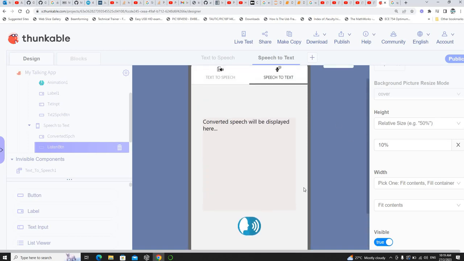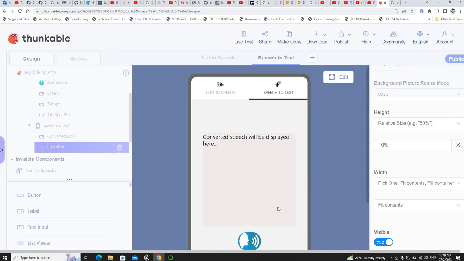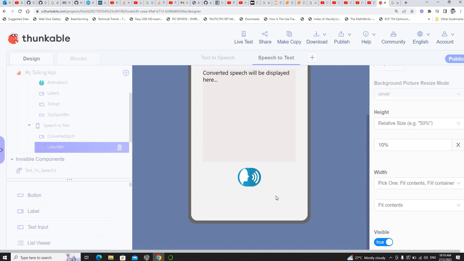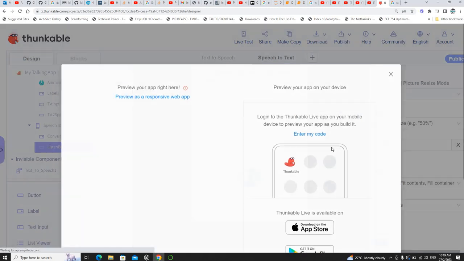So are you able to get? Whatever I'm previewing here, it's not how I'm getting it on the phone. It's slightly different. So let's do the live test.